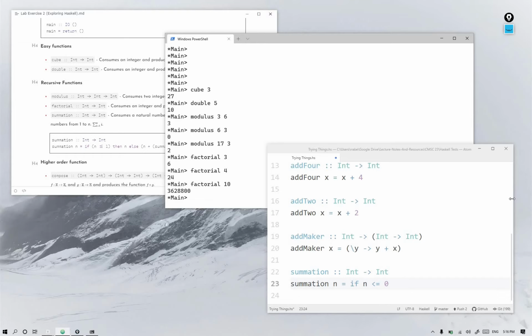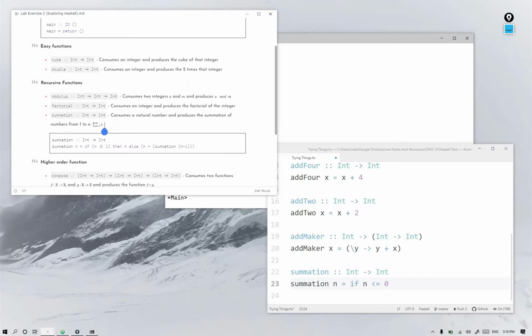I do not have to concern myself with negative numbers right here because, according to the instructions, you assume that you're consuming natural numbers only. So the base case right here is that if n is less than or equal to 0, then what do you return? The summation of 0 would be 0 right there. And if it does not satisfy that base case, then what do you do?